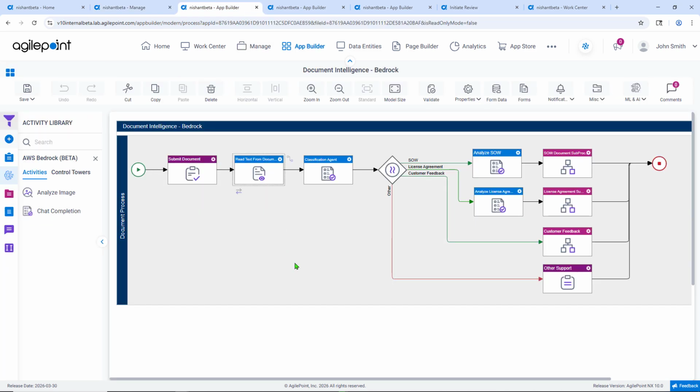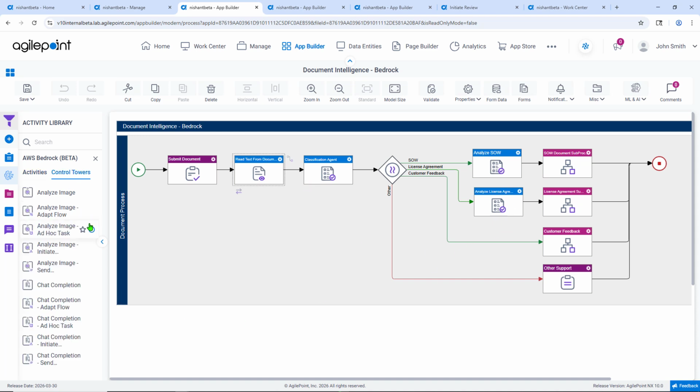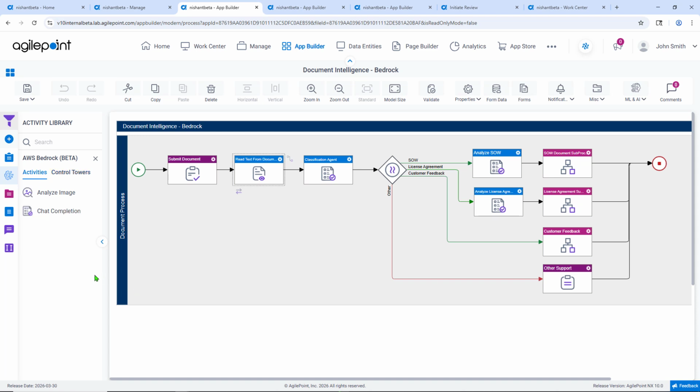Now we'll take a look at our use case in just a moment, but I have the AWS Bedrock activity group open. And like many other AI platforms, it has both inline process activities, which we'll see today, as well as control towers, which we've covered in another video. So there are two types of activities: one to analyze an image using computer vision, and the other being chat completion. So they're very similar to a ChatGPT, Claude sort of experience, where the AI is based around use of text.